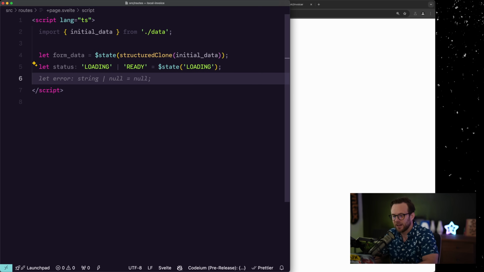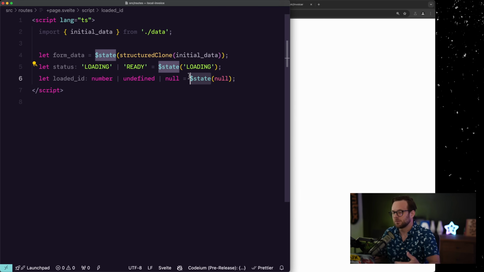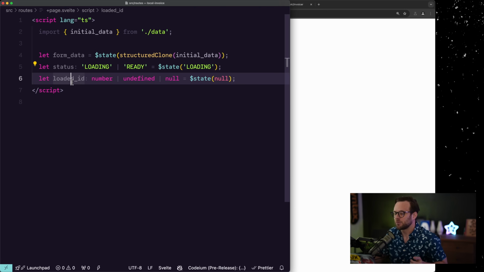Next, I'm going to also have one more here, which is going to be let loadedID, and the type is going to be either a number or undefined, and I'll even throw null in here since we'll have a default of null, and this is going to be equal to $state of null. Now in Svelte, this $state is very similar to useState. The only difference is it doesn't spit out a function and the state. It just spits out the state and you mutate the state directly. It's all done through proxies, whereas in React you do useState and have the function to update your state.